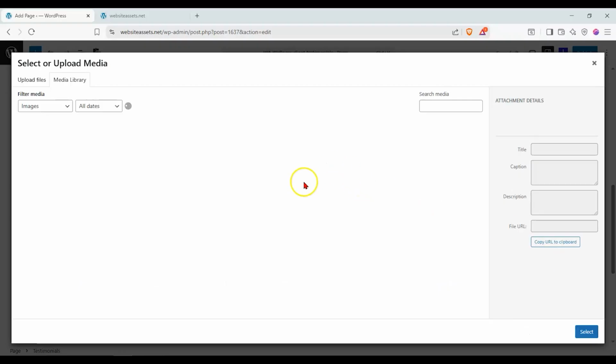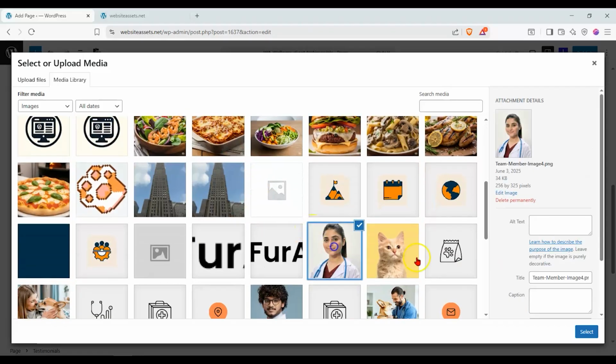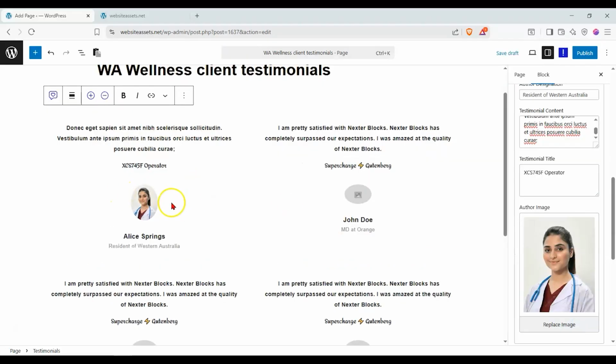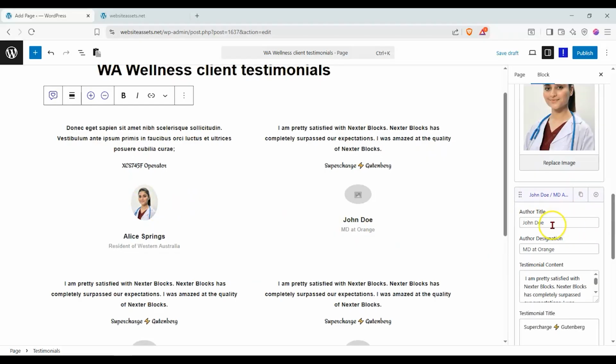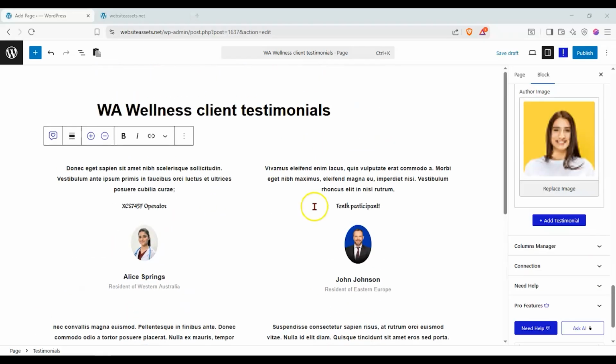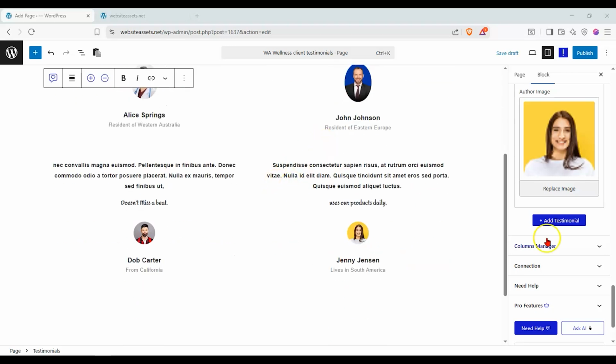And here we can upload our image. Here we can upload files from our library. Let's go ahead and use one of these images. Let's go ahead with this one. And you can see we can add our image over there. And then we can go ahead and populate these ones as well. All right, and as you can see now, we have successfully populated our testimonials right here.